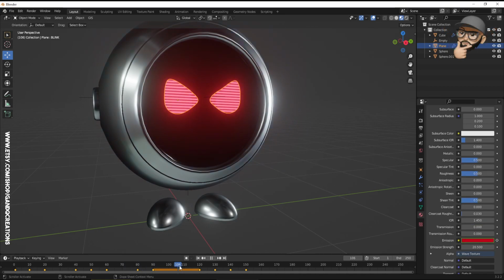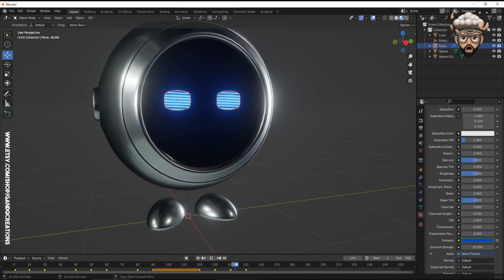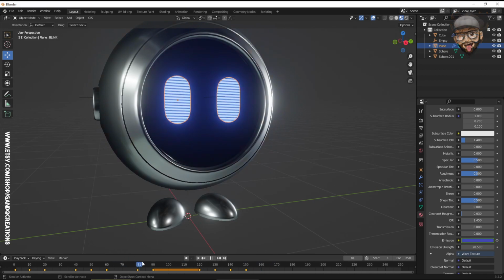Boom. Angry. Then I'm going to set a key here. And then it goes back to blue, or whatever color you like. Boom. Nice. Back to normal. And don't make the little robot upset. There we go.